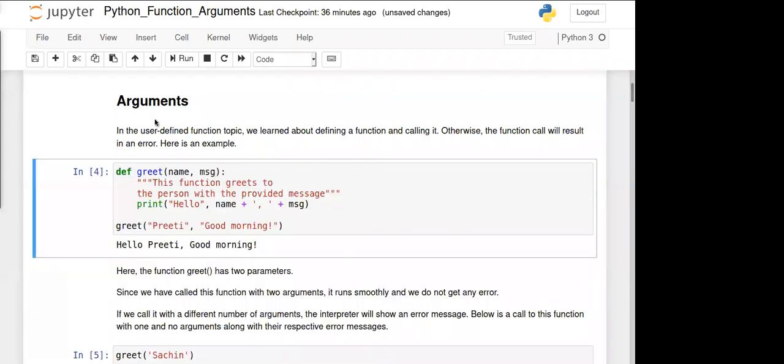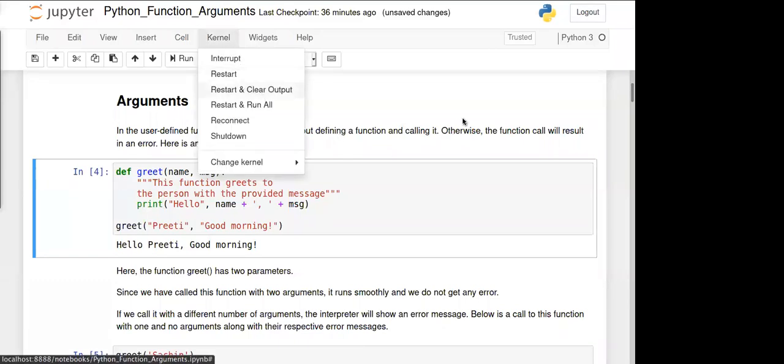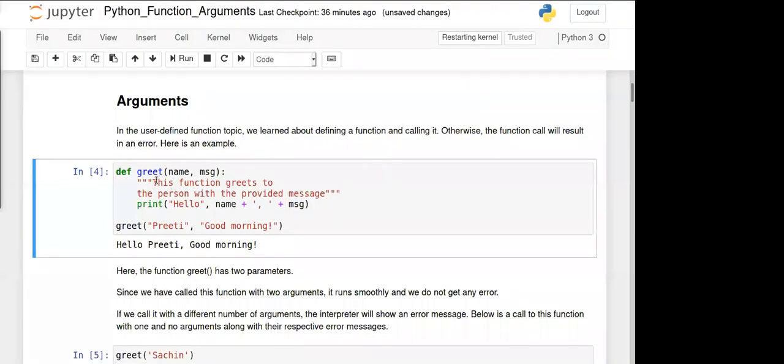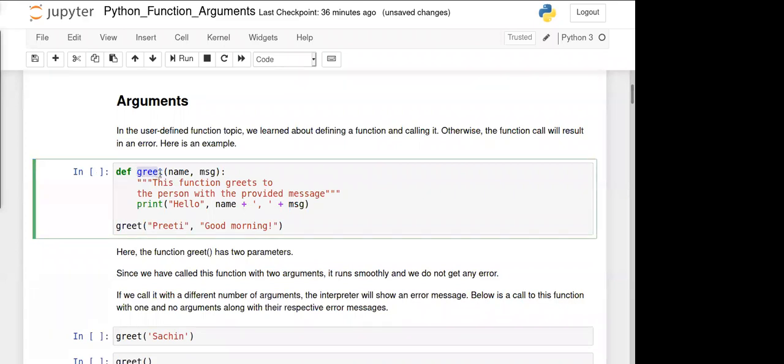So the point is, I have defined a function here. Let me clear all the outputs. That's cool. I have defined a function named greet. Inside this function, I have passed two arguments. The first is name and the second one is message. There are multiple things you have to remember when using arguments inside a function. The first thing is the sequence in which you have passed your arguments. If first you passed the name and second the message, you have to remember that sequence.